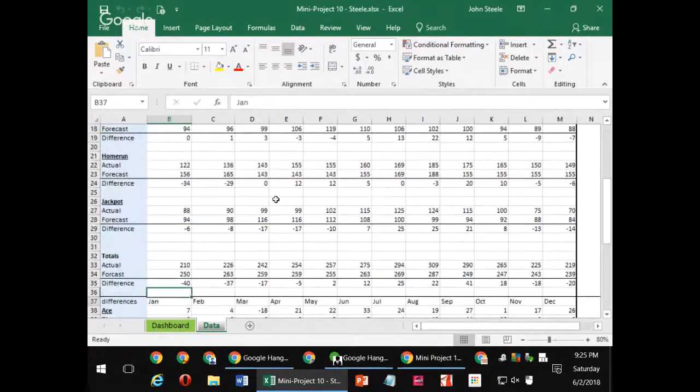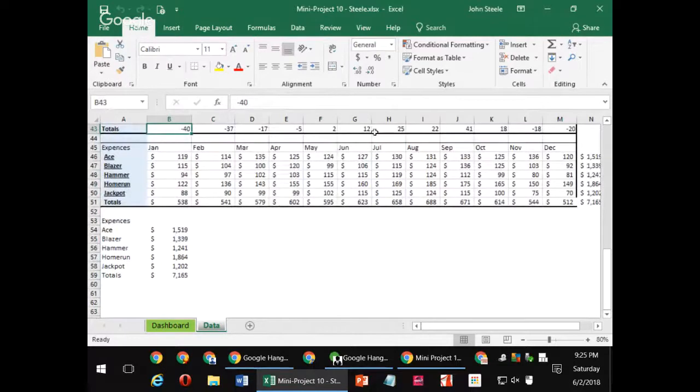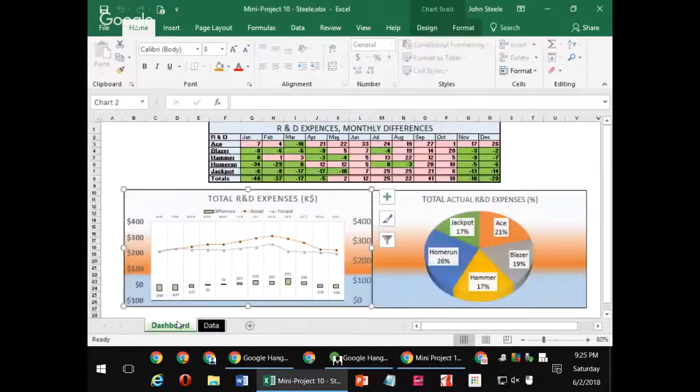Down here at the bottom for the pie chart, I thought I was going to have to use this big block of information, but I didn't. I just had to sum up each row and then use the names of the projects and the totals. So these two columns made the pie chart. And that was my finished product there.